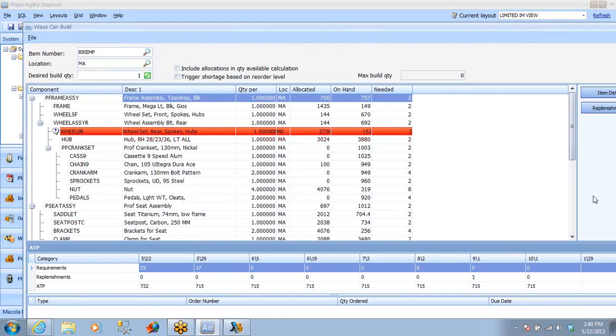And when I execute the can build button, let me move the GoToMeeting controls out of the way here. It brings up a screen that shows me, in this case, a multi-level bill of materials, brings up the available to promise down at the bottom, and it's highlighting an item that I don't have sufficient quantity for. Notice also that if I'm just planning something, I can go up here and I can change the quantity.